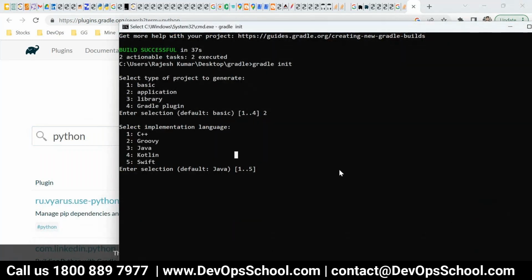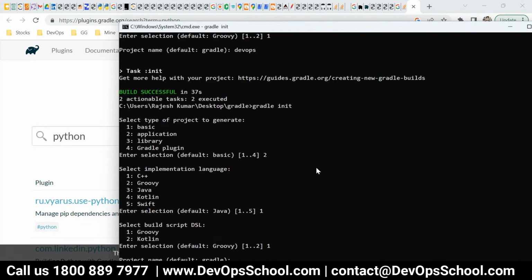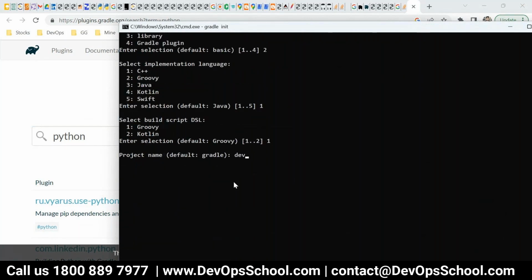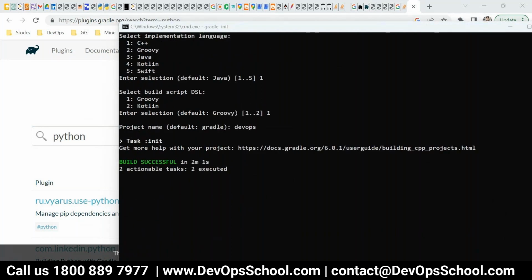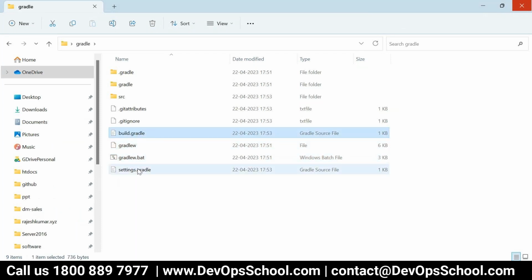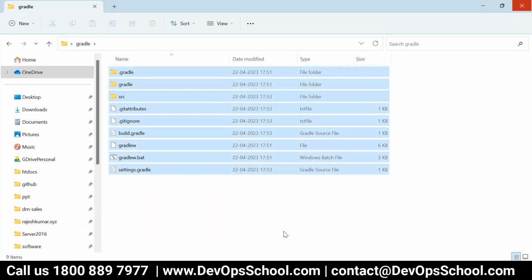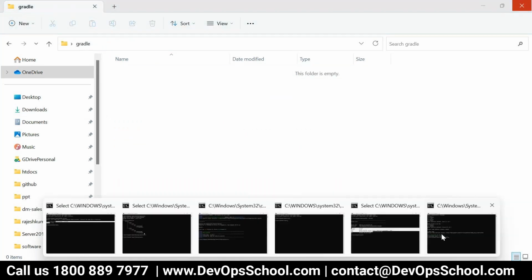So now let's say which language you want. Let's say C++. And here which scripting, Groovy always for me, and then project DevOps, and done. And you see that they created the skeleton. See here, just ignore this wrapper file, but build.gradle, settings.gradle, all of your source code will go to this. This is C++, mind it: headers you should understand, CPP you understand, this is the program. Header files will go here, and all the test code will go here, same way.